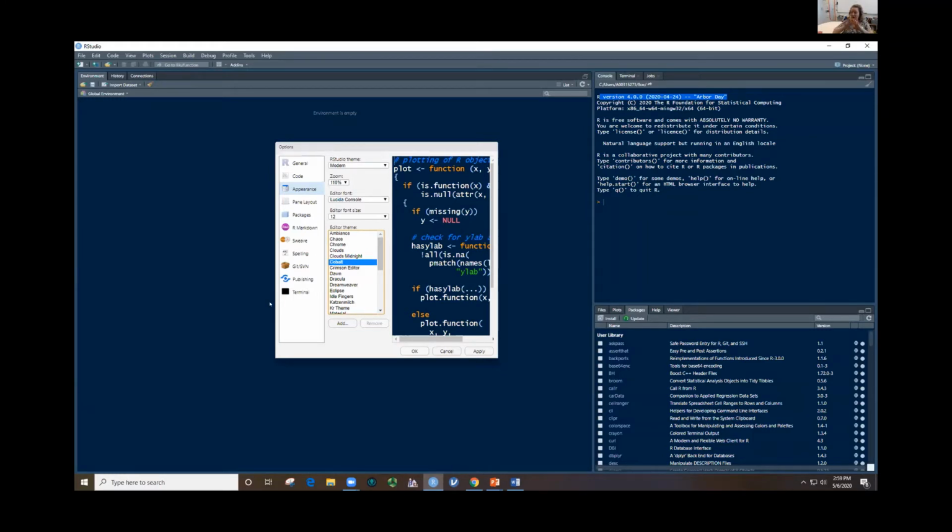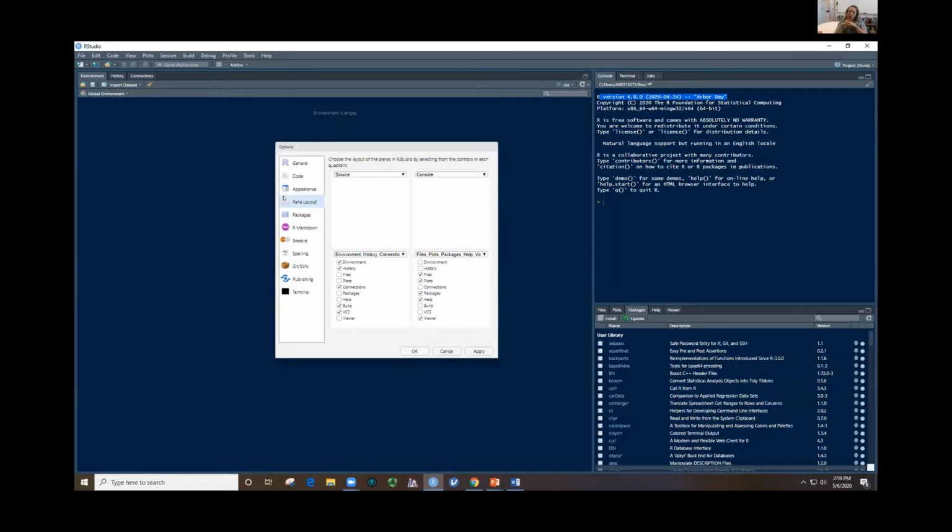Okay, so that's the appearance, that's the coloring. The next one down on our list of options is the pane layout. When you open RStudio the first time, you're only seeing 3 of the potential 4 panes. There is a 4th pane that doesn't come up. The 4th pane is your syntax, your code, where you start writing code.